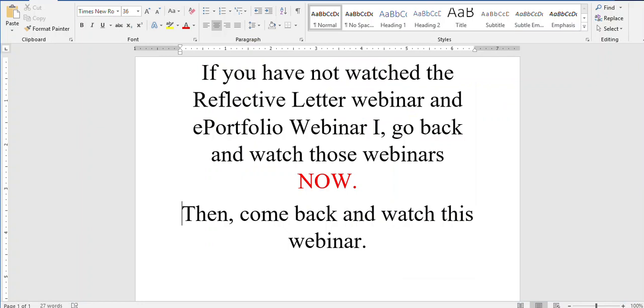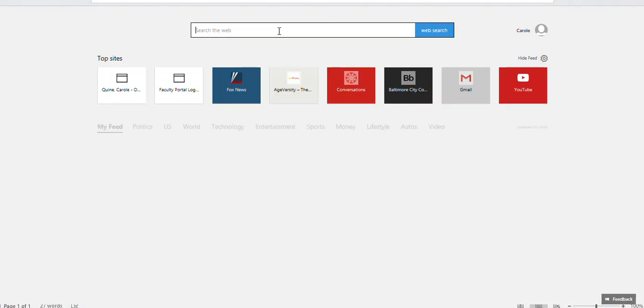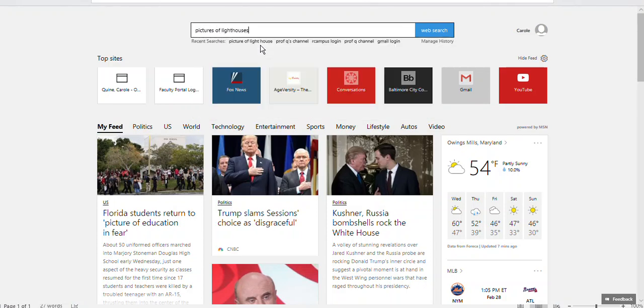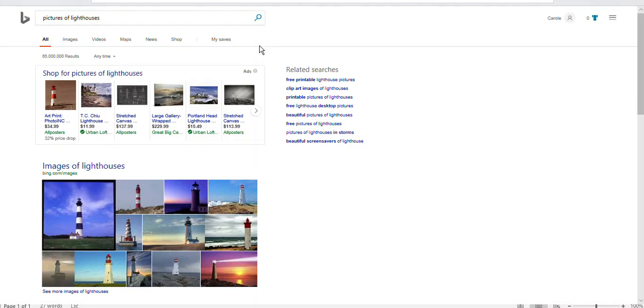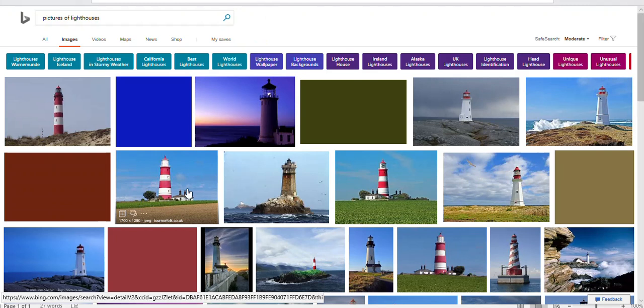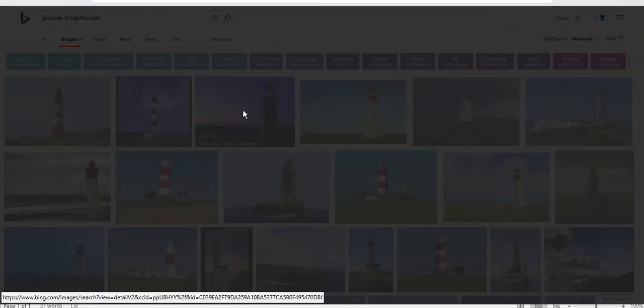Generally, let me do this. Okay, pictures of lighthouses. There we go. So let's say that I've already checked this site out and it says that it's fine. You can use our pictures, no problem if you're a student. So I'm going to leave that to you to check out. And let's say I really, really want to use this one. What I do is I right click.